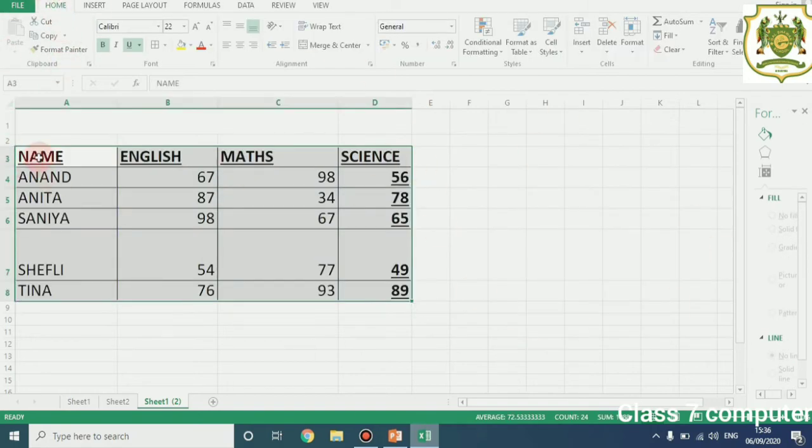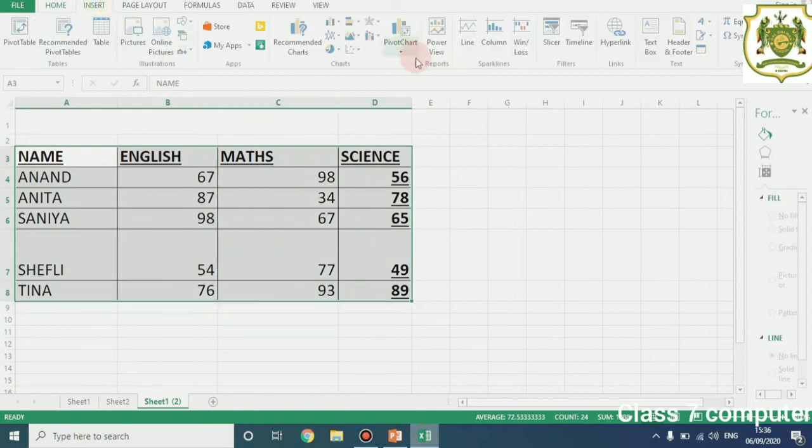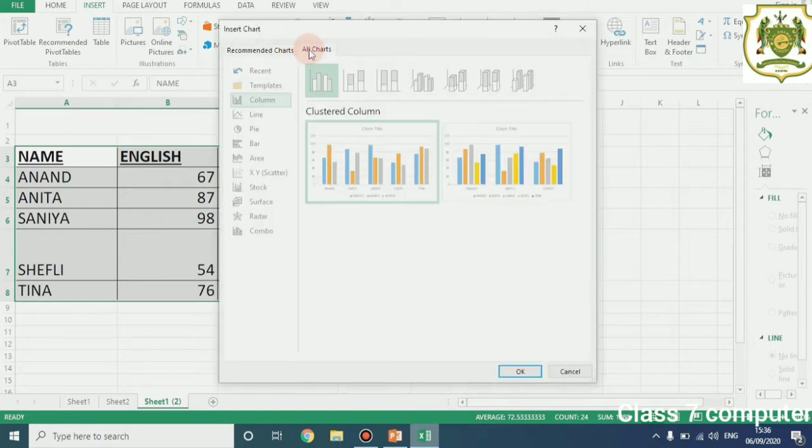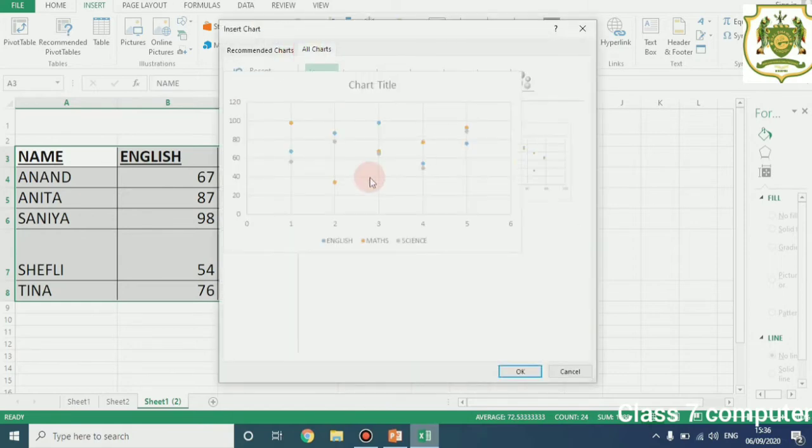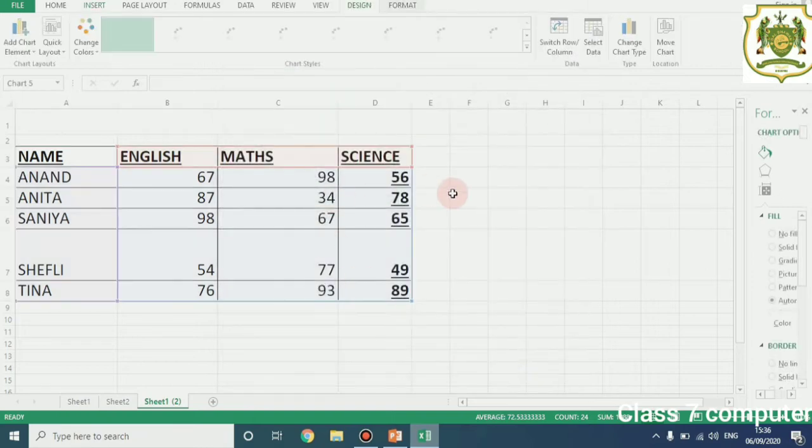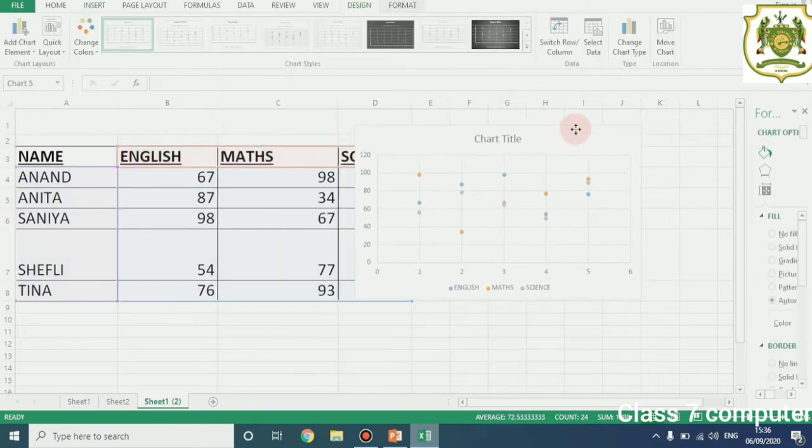Next chart is our scatter chart. Now again I am going to click on the insert menu, click on the chart type, and then I am going to insert the scatter chart. Now the scatter chart for this particular data looks like this.